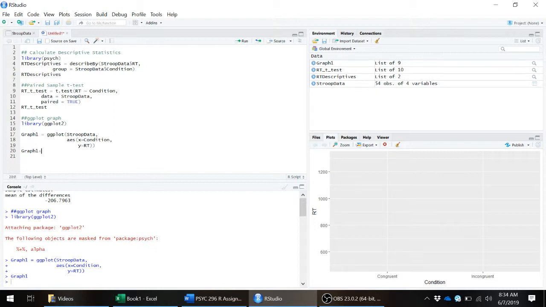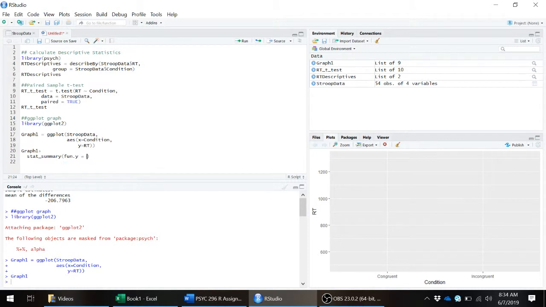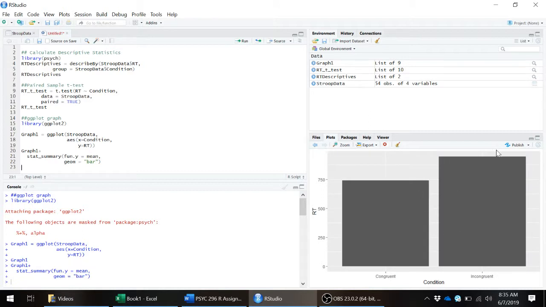Now we need to add the next layer, so add a little plus sign, and we need to add a geometric object or some type of object to represent the mean, but we don't have the mean calculated yet, so we need to use a stat summary. We want a function of y, and that function of y that we want is the mean. And we would like that mean to be represented by a geometric object, specifically a bar. So when we do that, we can see now we have those bars right there, quick and easy.